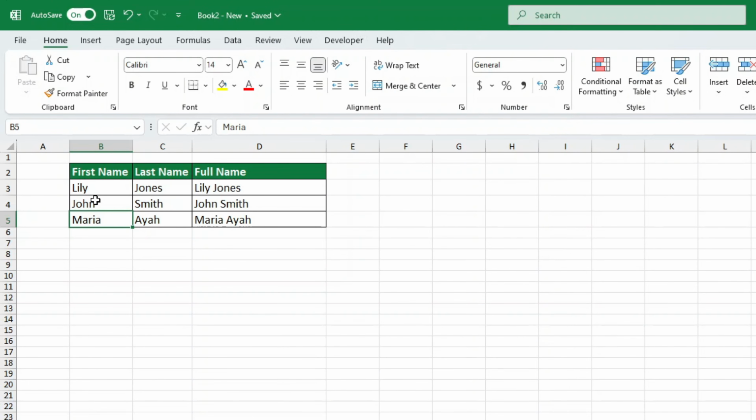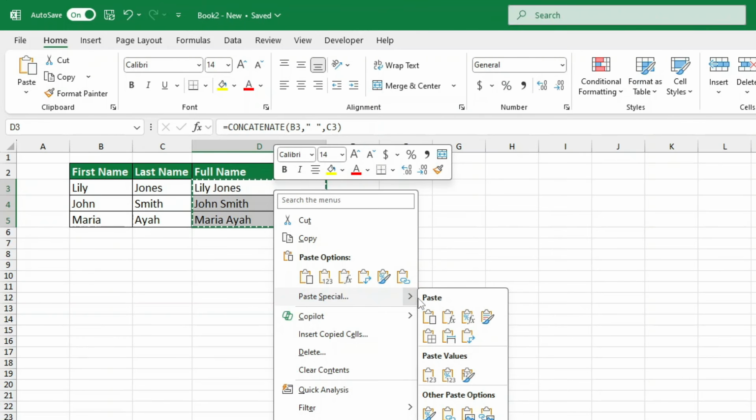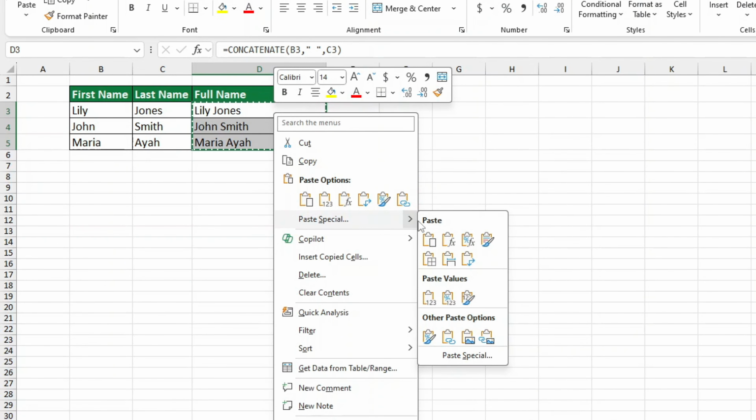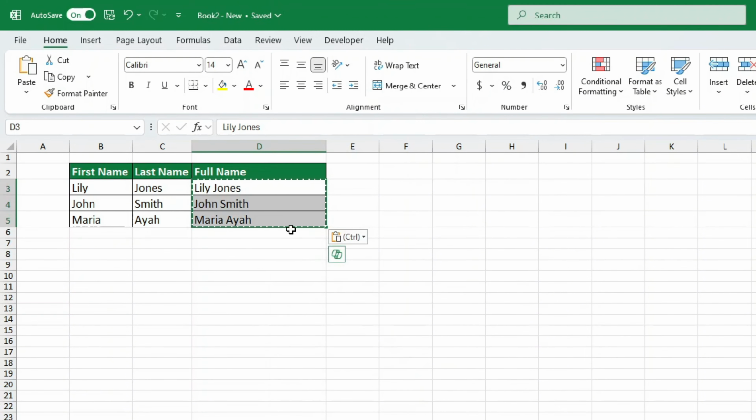And if you want to keep only the merged text without the concatenate function, that's simple too. Just copy the merged data by selecting the cell and pressing Ctrl+C. Then, right-click where you want to paste it, and choose Paste Special. In the options, select Values. This will replace the function with just the text, allowing you to work with it like any other normal data.